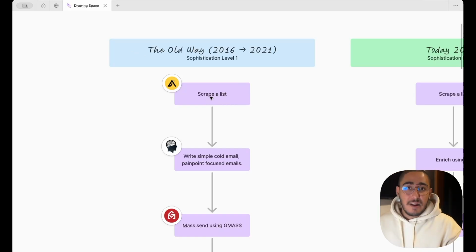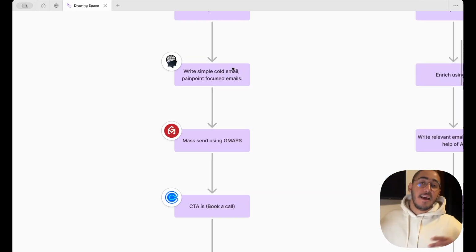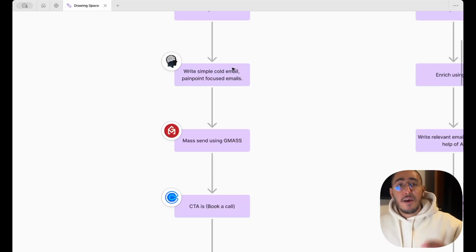You could have scraped a list. You could use any of the scrapers that were available at that time, or maybe in the later years, you could have used Apollo. Just verify the emails, then you can write a simple cold email using your own knowledge. So you didn't need any AI, you didn't need any enrichment or any extra work, basically, with a simple, straightforward call to action, which is, hey, if this is useful for you, then we can hop on a call, and you can use that cold email and send it using GMass.